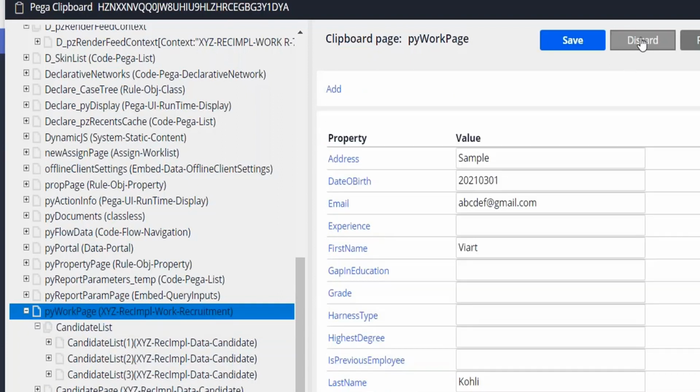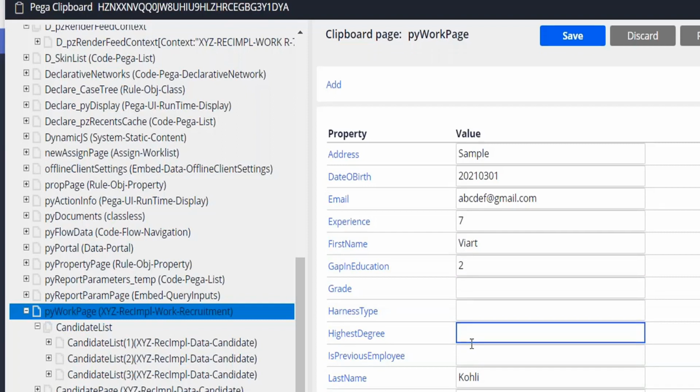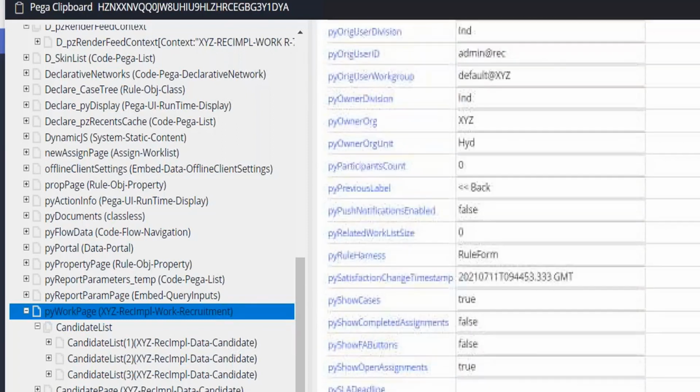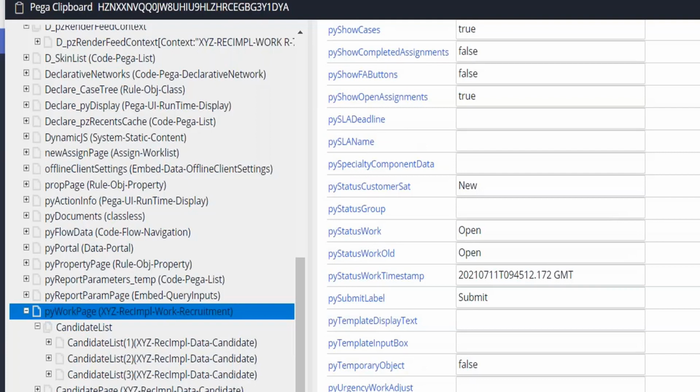So far, any questions? Let me just add in some experience details: 7 years, gap in education 2 years, then highest degree. Let me add some details, tech stack: Java, Python. As a user, if you start a case and put something in the application, even then you can see it in the clipboard as a BA, isn't it?